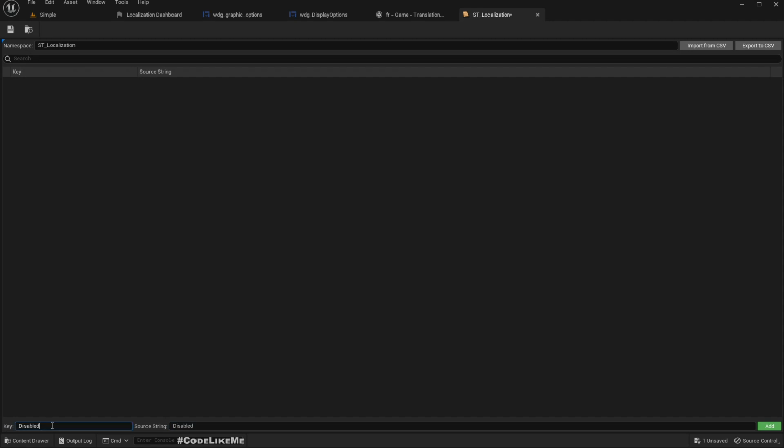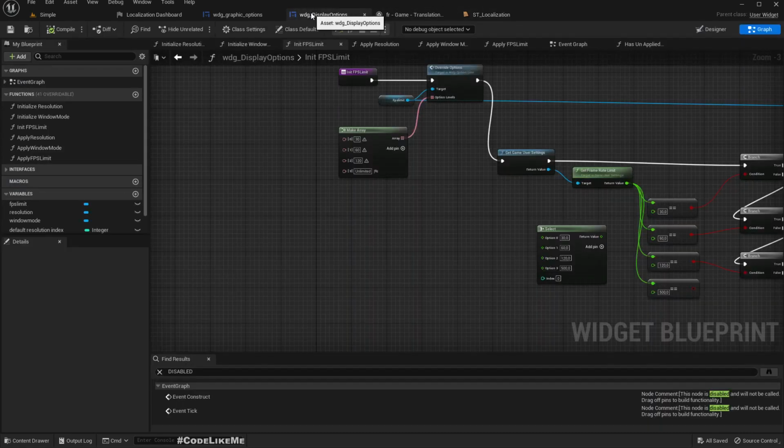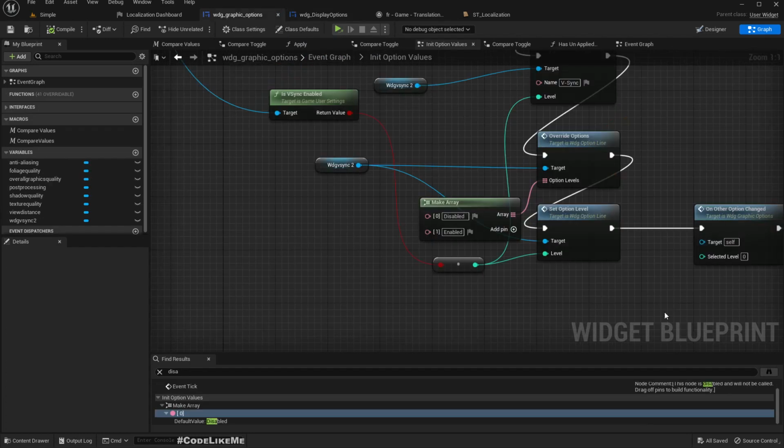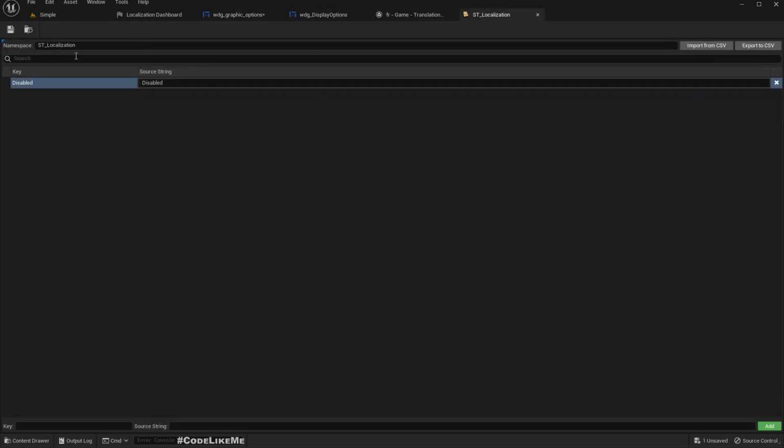So for the key there are some rules, like you can't have spaces. These are fine, numbers are also fine. Yeah, but if you try to add some invalid character into the key, you will get the error notification. So let me add this disabled. Okay, now in here we have ST localization. Since the disabled is the only key we have, we can just use it. And yeah, while I'm at it, let me add the enabled also.